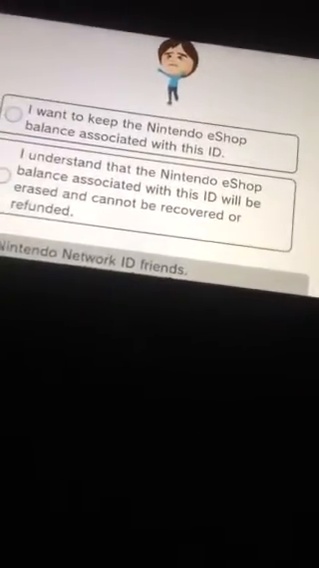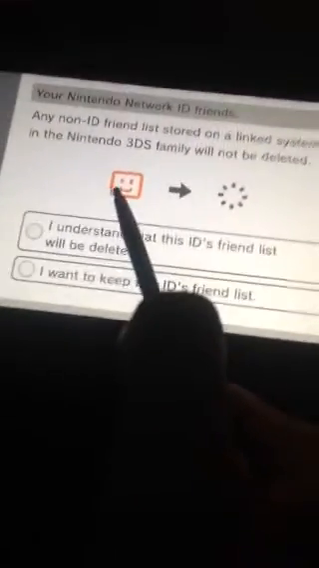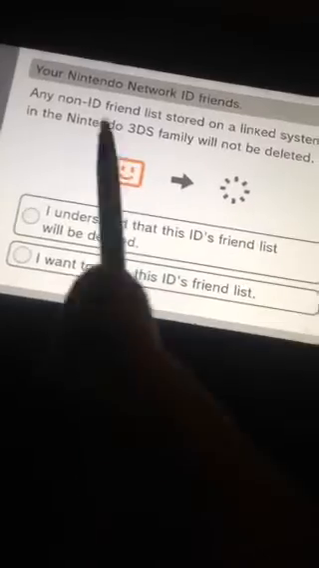The following data will be deleted. I understand that I will no longer be able to re-download software that I purchased with this ID. All funds linked to this ID will be deleted. I understand that the Nintendo eShop balance associated with this ID will be erased and cannot be recovered or refunded. Your Nintendo Network ID friends. Any non-ID friend list stored on a linked system in the Nintendo 3DS family won't be deleted. And then check that. Your posts to Miiverse. I understand that my Miiverse comments will be deleted. At the top, Understood, and then Next.